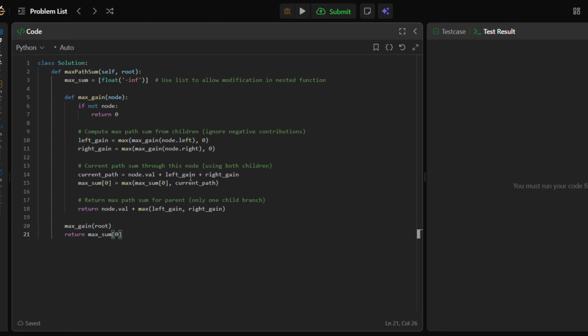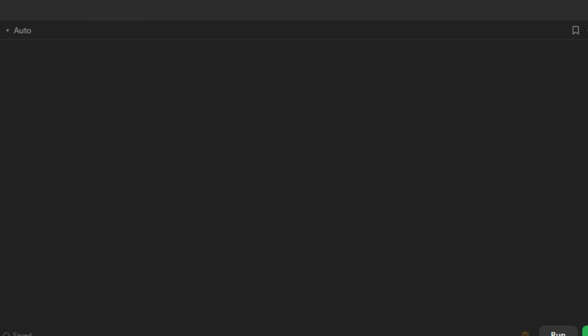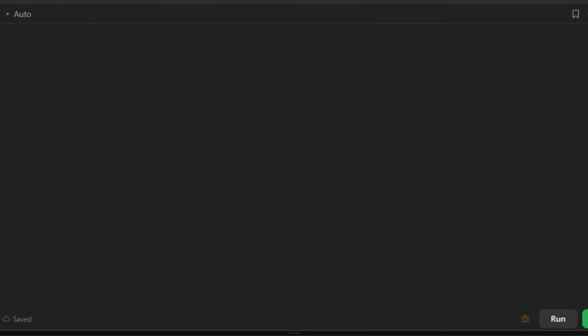Final wrap-up. And that's how this algorithm works. It first tracks the global maximum using a mutable list, then computes the max gain from each node while updating that global path sum through the node that connects both sides. Efficient, simple, and elegant.